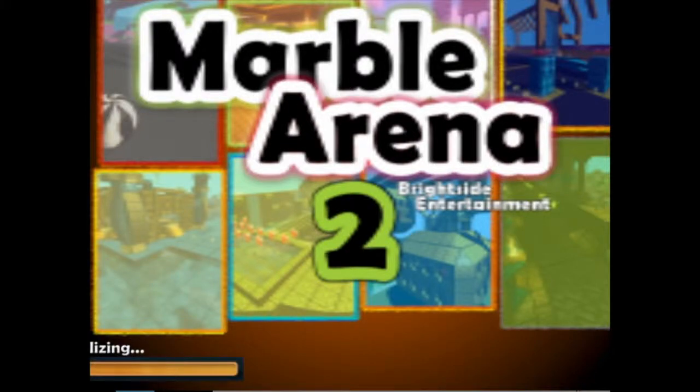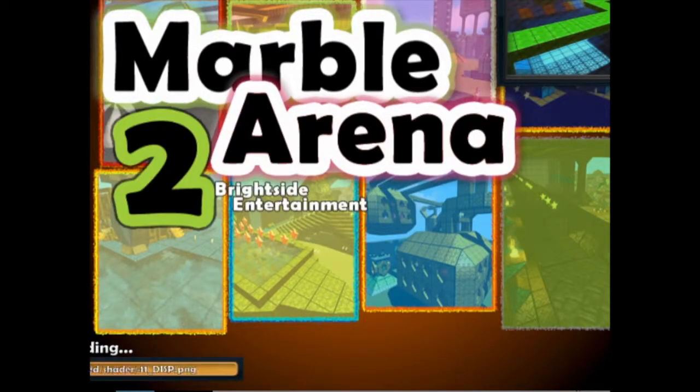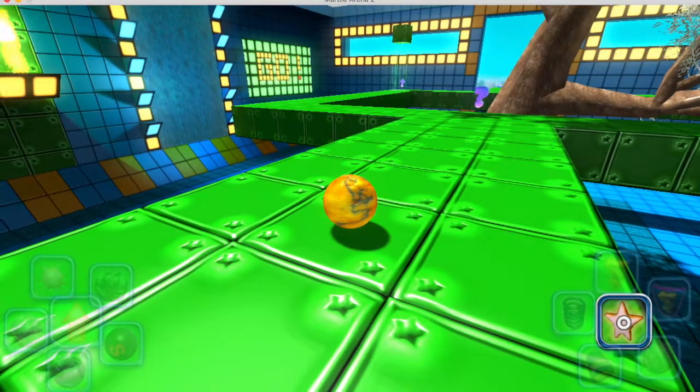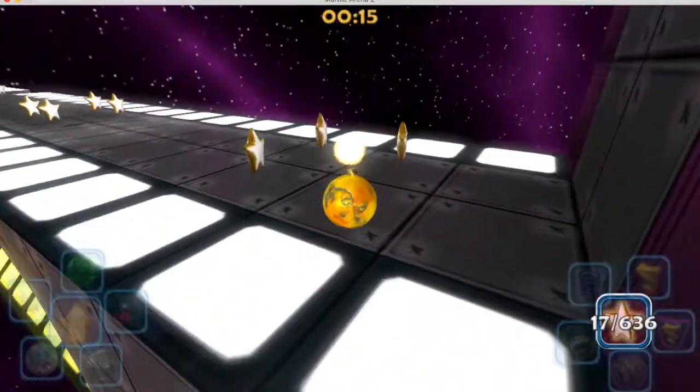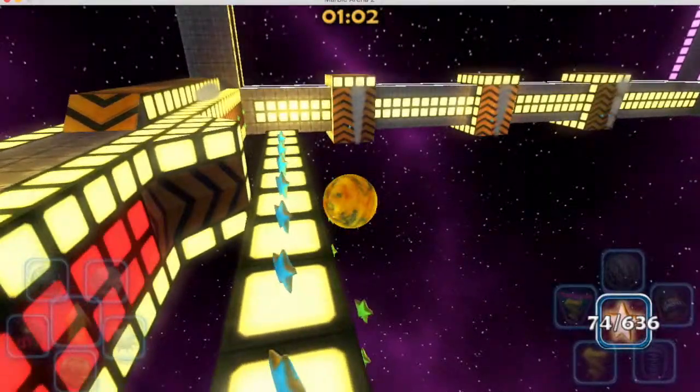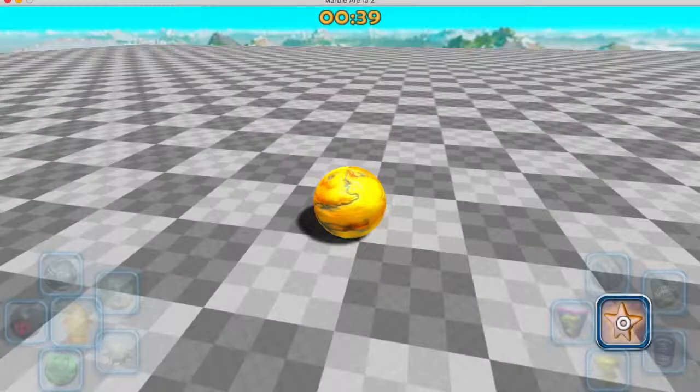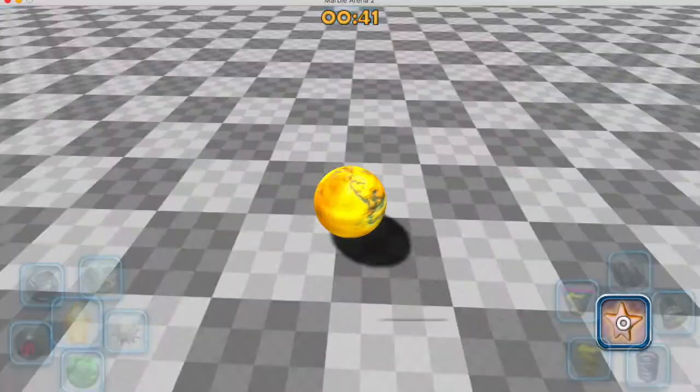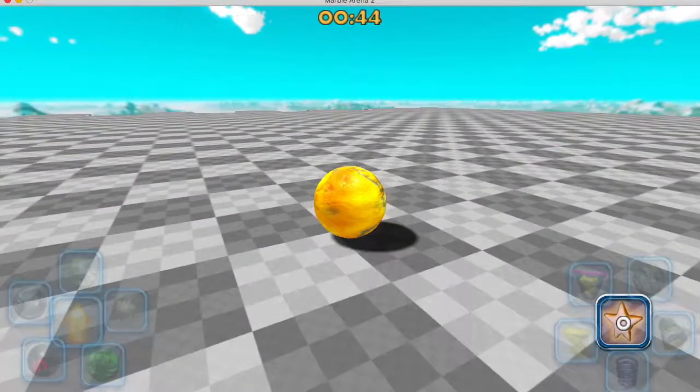Today, I'm going to modify Marble Arena 2. This is a marble game with move and jump controls and many cool levels, as well as stars to zap, hints to read, platforms to jump across, and so on. Also, the game has a cube map level editor, which I talked erroneously about in a previous video.